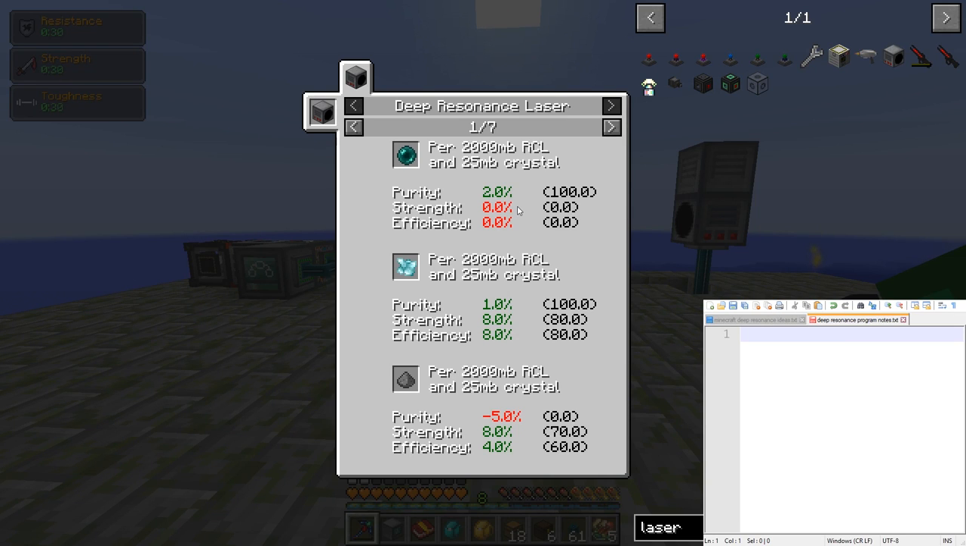It's time to get into making the RF Tools control program to automate the deep resonance stuff. But just before that, I decided on what materials I want to use in the infusing laser for how we're going to affect the properties of our RCL. What does that stand for again? Resonating crystal liquid, I think?